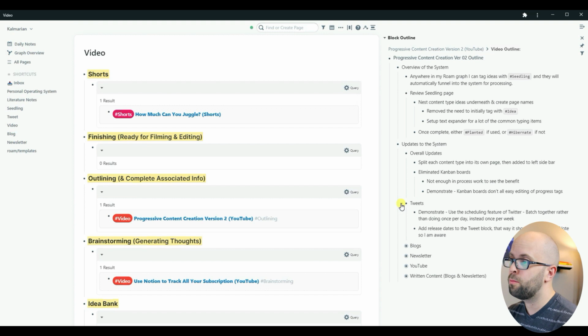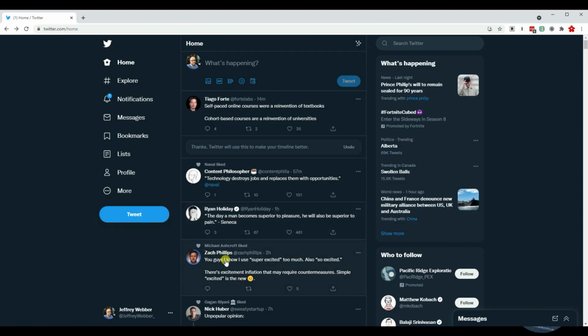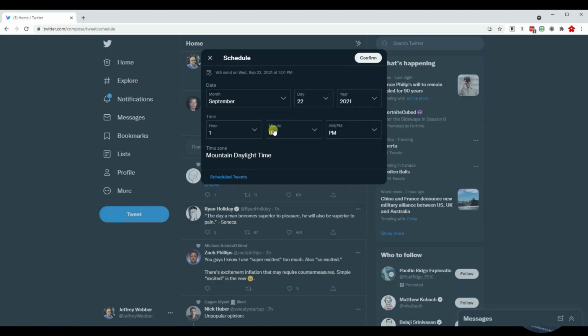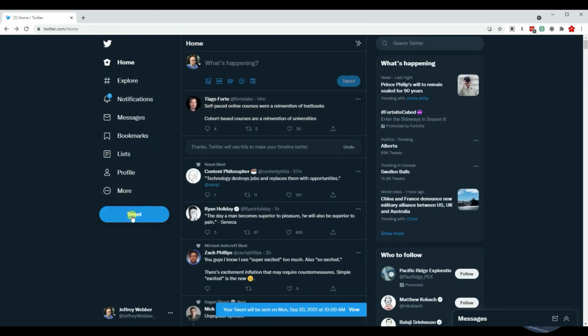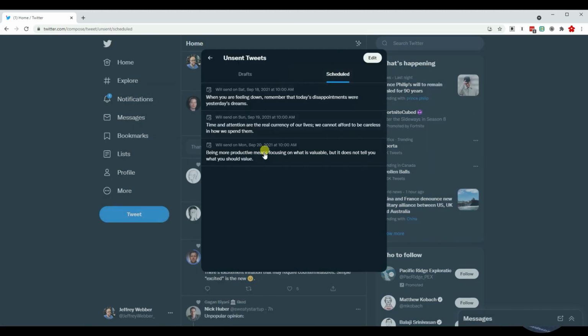So a change that I made to processing tweets is that rather than sending one tweet per day and having to go in every single day and do that, I like to batch them together once per week and then schedule them with the scheduling feature of Twitter. So when I want to process my tweets, I go to my tweet page.